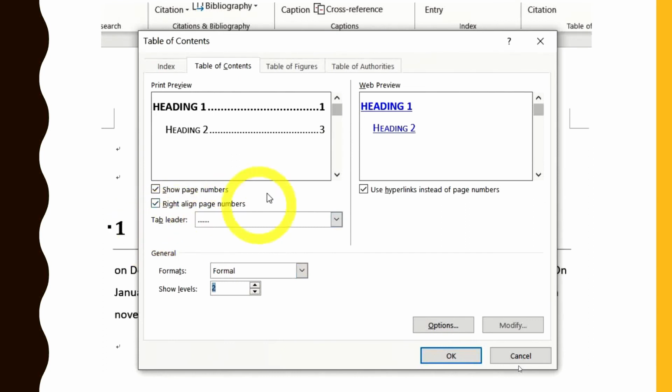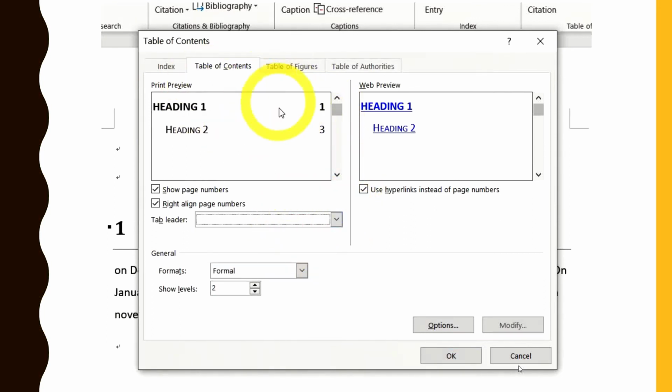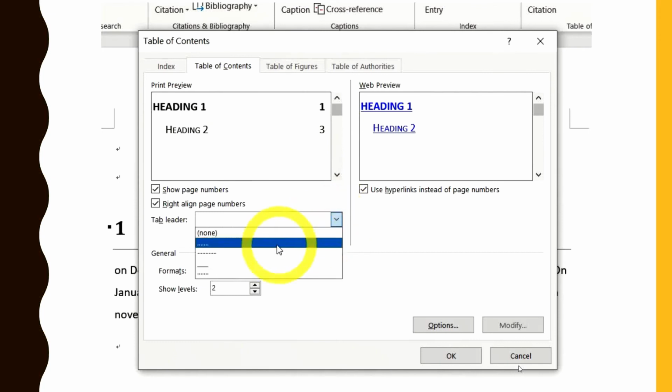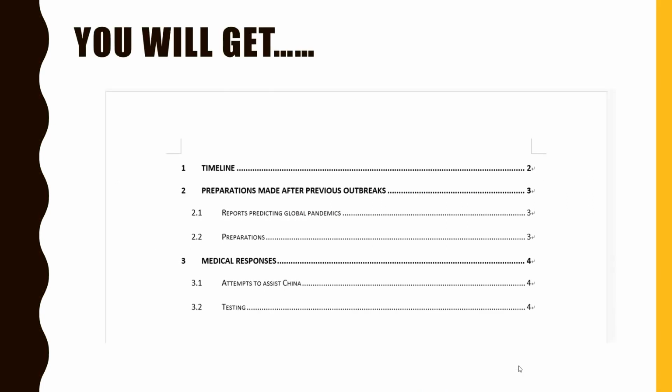Now look at the tab leader. Tab leader means the line type to reach between your heading and page number. You can also choose none, and there will be no line. Now you can click OK, and you will get this custom table of content.